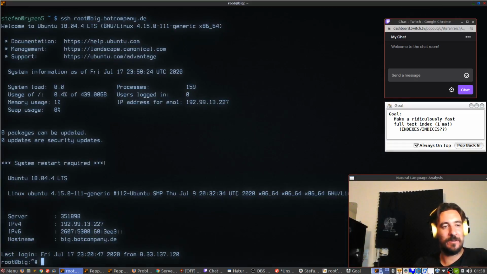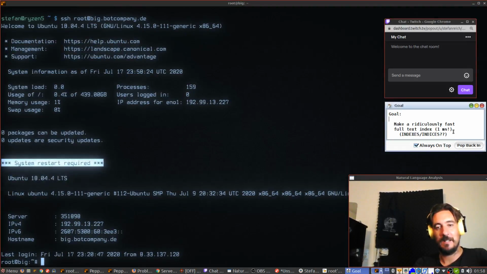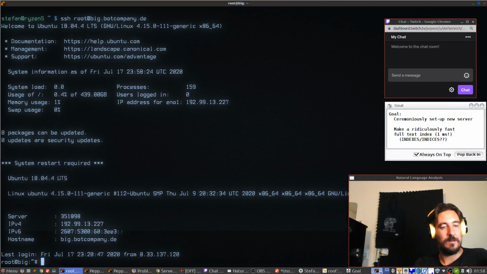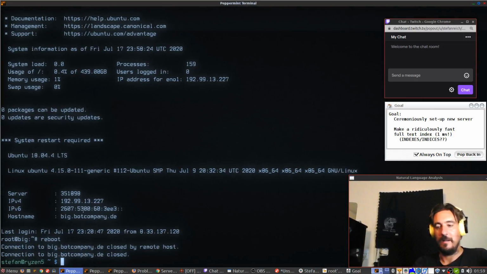Okay, this is the new server. It's up. First thing it says: system restart required. Aha. Ceremoniously set up new server. Why is a restart required? This was just set up. It's fresh. Okay, we'll give it the benefit of the doubt. And grant the reboot. Is it a sequel? Is it a prequel? It is a reboot.